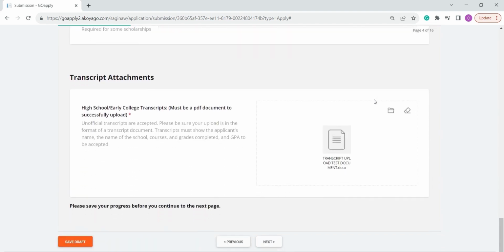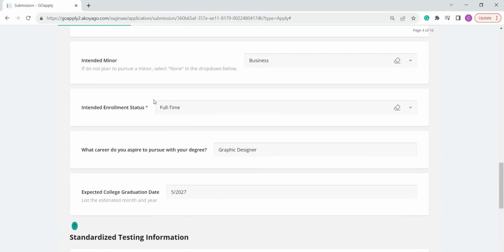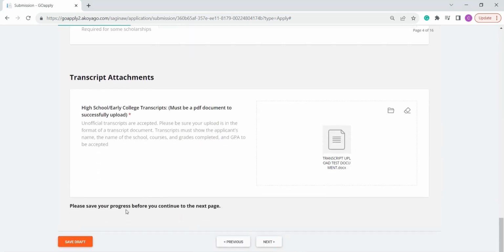If you are a dual enrolled student or attend an early college program, you will have the opportunity to upload both a high school level and college level transcript. All required questions will have a red asterisk. When you have completed this page, remember to save your progress and continue.